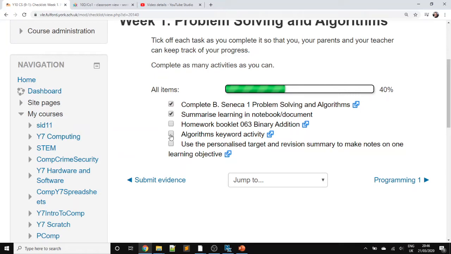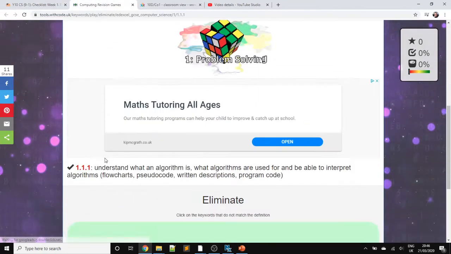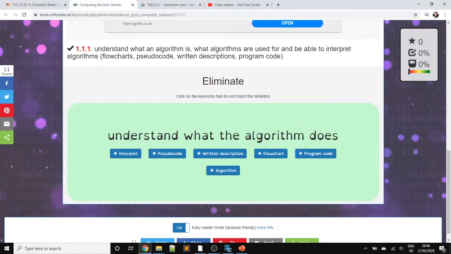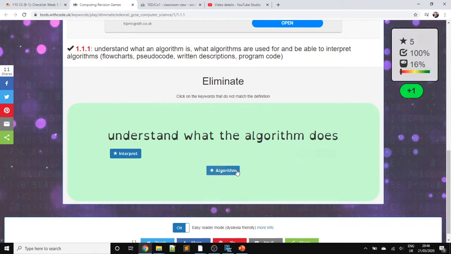Some of the challenges are really quick and simple, like some of the keyword activities. The idea is that we want you to just get more familiar with some of the key concepts. So understand what the algorithm does. That means that you need to interpret an algorithm. So eliminate means get rid of all of the keywords that don't match the definition.